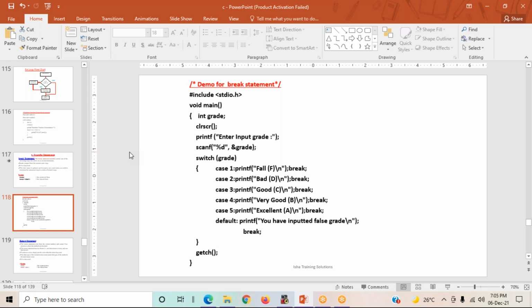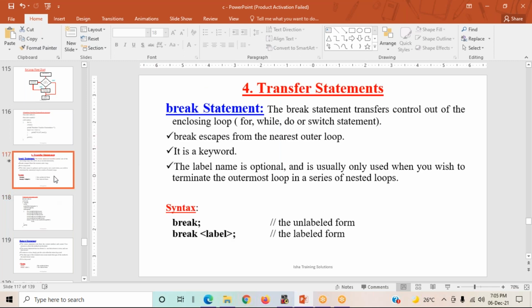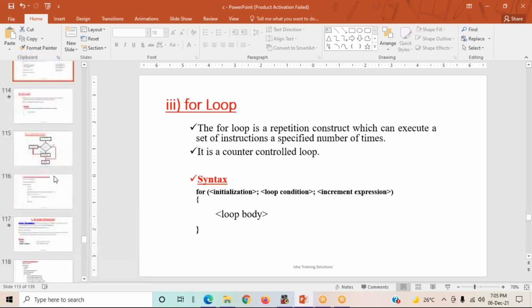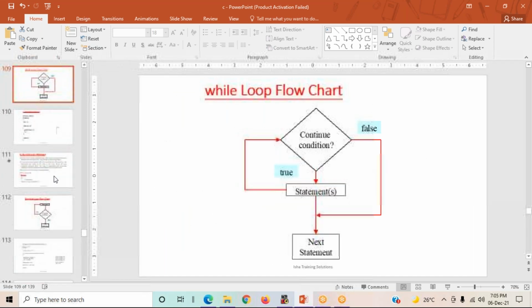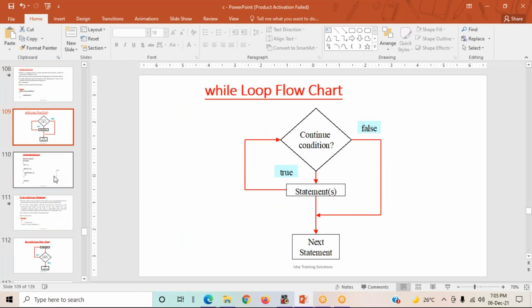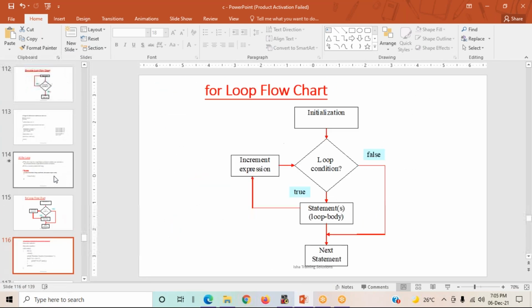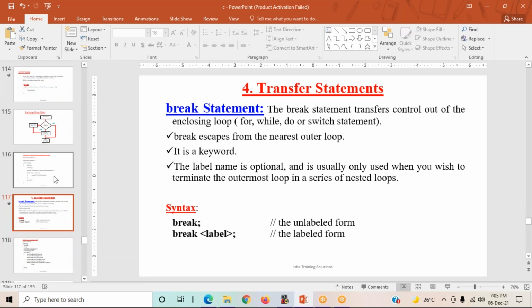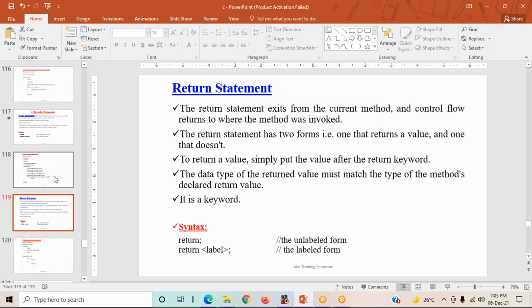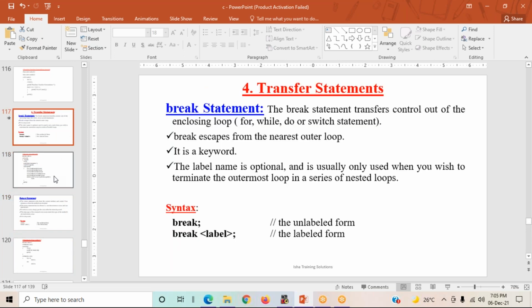Okay, in control statements, we have seen a few types. They are while statement, do while statement, and for loop. We have also discussed transfer statements. Transfer statements are nothing but break statements, continue statements and return statements. We have seen break statements.